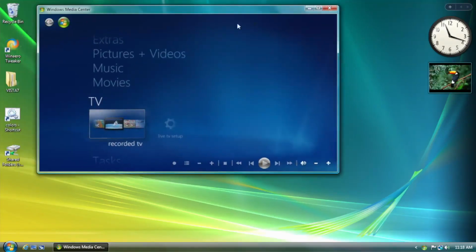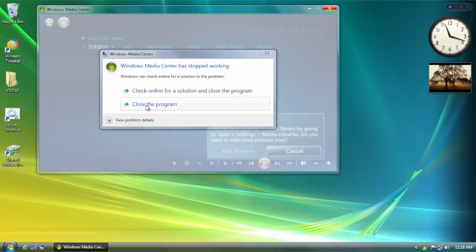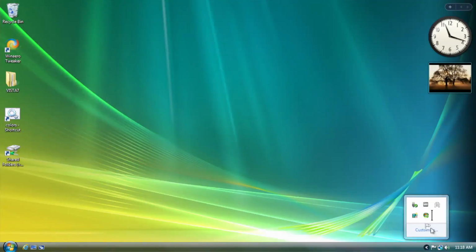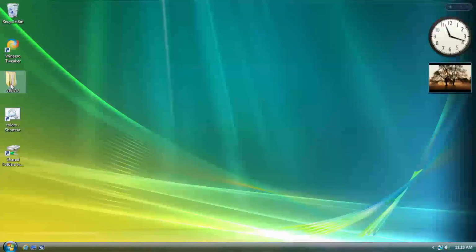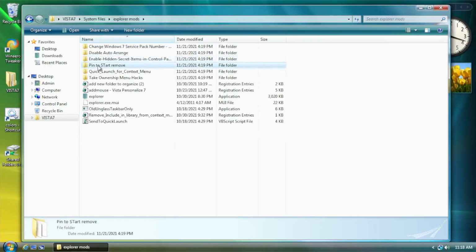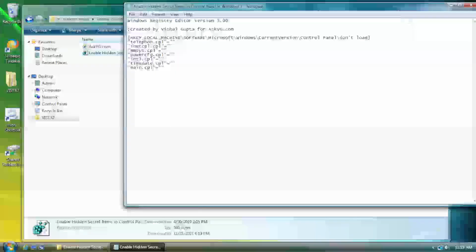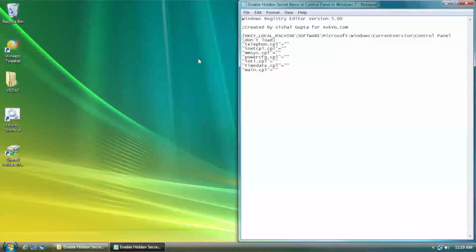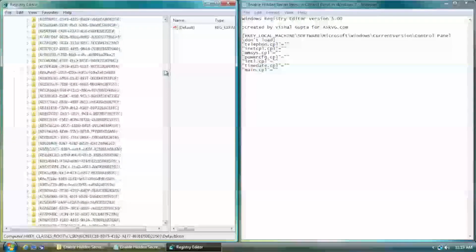And I'll show you what I was talking about earlier. When you try to view libraries, it will crash. This is due to the Windows Media Player 11 thing, so that's unfortunate. But anyway, I'm gonna go back in here again. Now you want to go to this Enable Hidden Secret Items in Control Panel. And again, you'll have to go in here and go to regedit. I promise we don't have to do this very many more times.